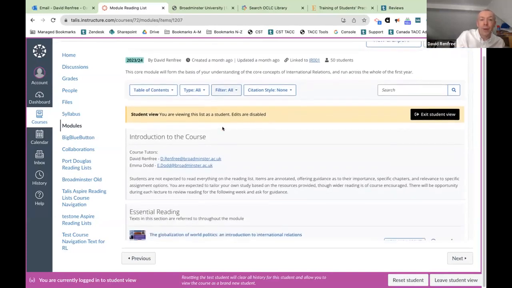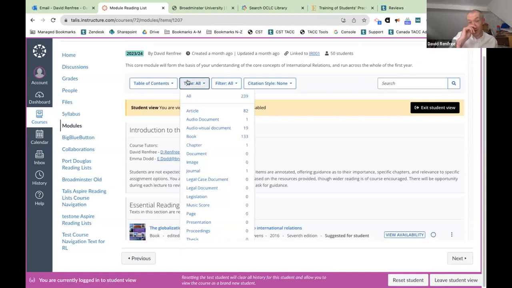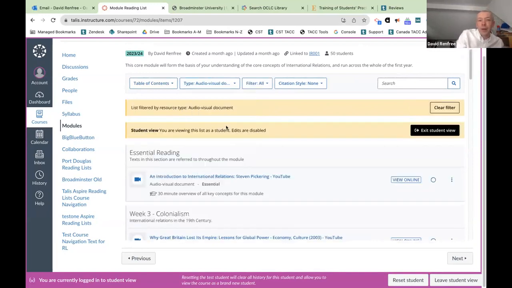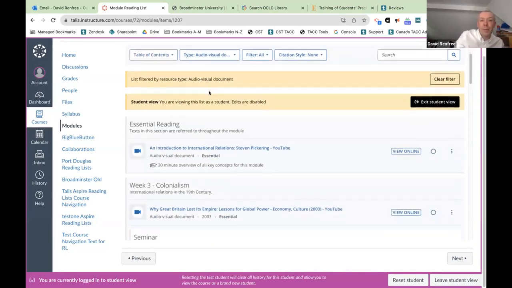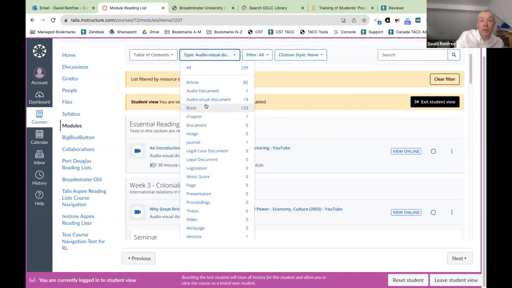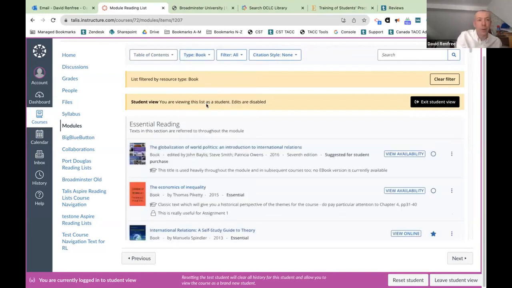I have some filters here. Perhaps I am the type of student that says, well, actually, I don't want to do reading. I would rather watch something audio visual. I would like to look at a YouTube video or a streaming video that my lecturer has recommended. So I can filter the list by item type and say, just show me the things I can watch, that's what interests me. Or actually, I'm a book kind of student. Show me the books on the list. Don't show me the other resources.